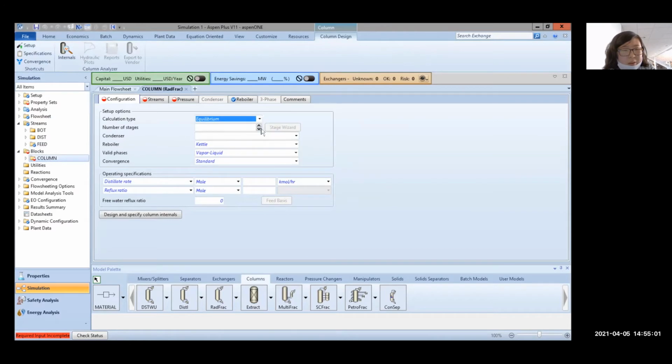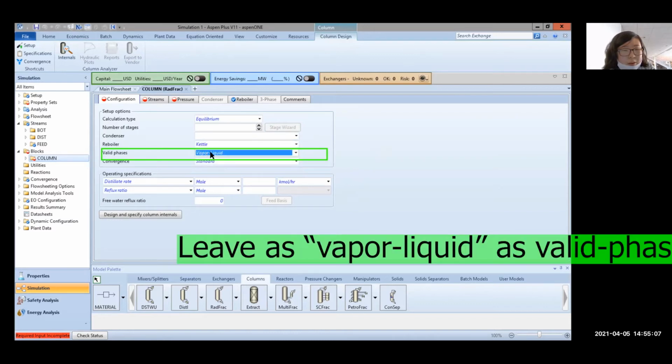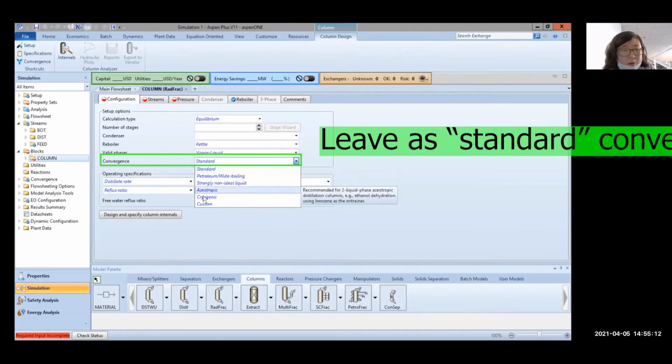We're gonna need to specify this guy too. And so you're gonna leave it as kettle, reboiler, thermosiphon, or kettle. We're gonna use it as kettle. It's a vapor liquid, so leave it as that. Conversion is standard. These other ones are for like azeotropic or cryogenic. We're not going to use that ever, so just use standard.